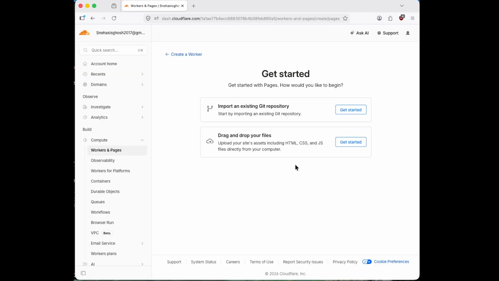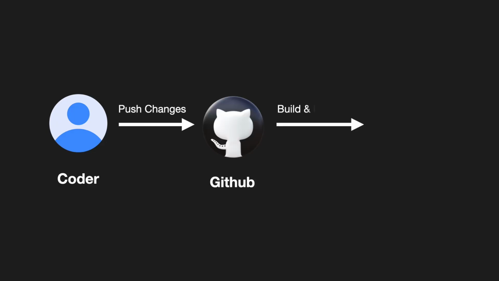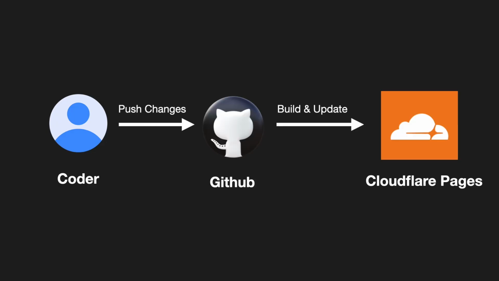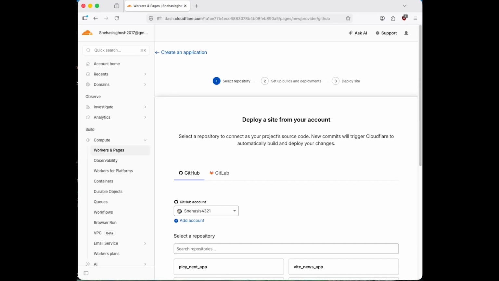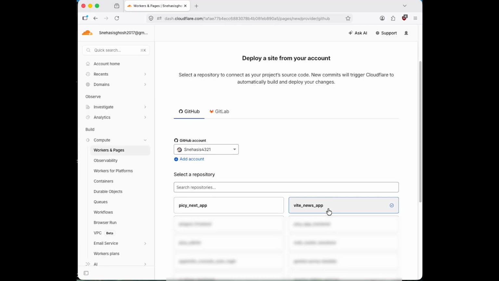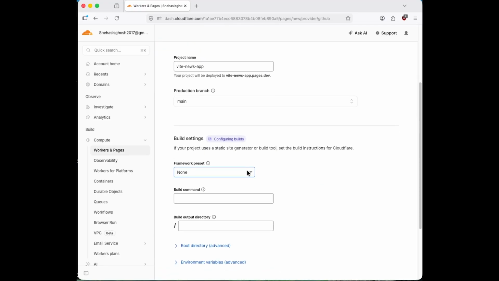Now here we can either link with any Git repository or we can drag and drop our static files. Now this option is going to be better because it will create a simple pipeline. Let's say if I do some changes and push it inside GitHub, it will automatically update and push the new changes and I don't need to do any manual steps. So for this, I'm choosing this option. Since I had already pushed this inside GitHub, I need to select the application from GitHub and click on begin setup. Here we need to set the framework.